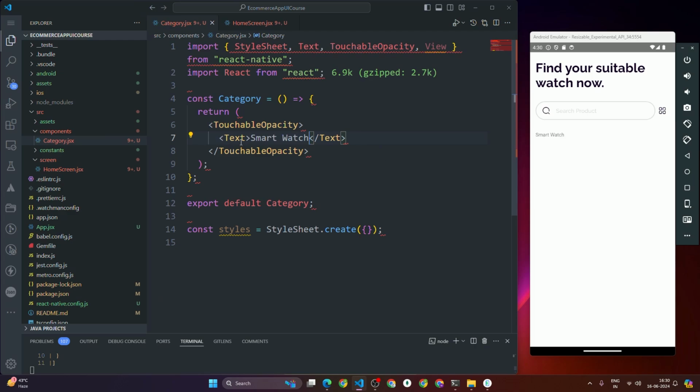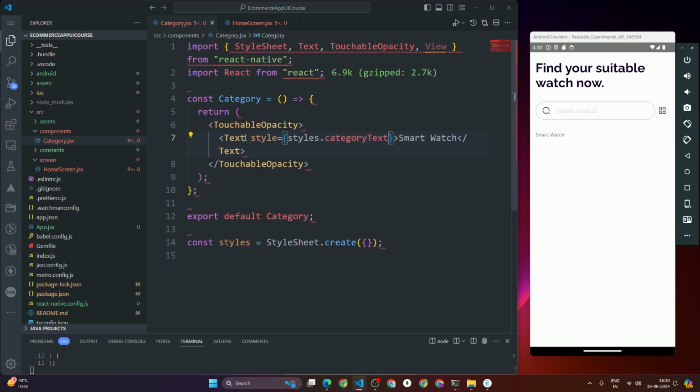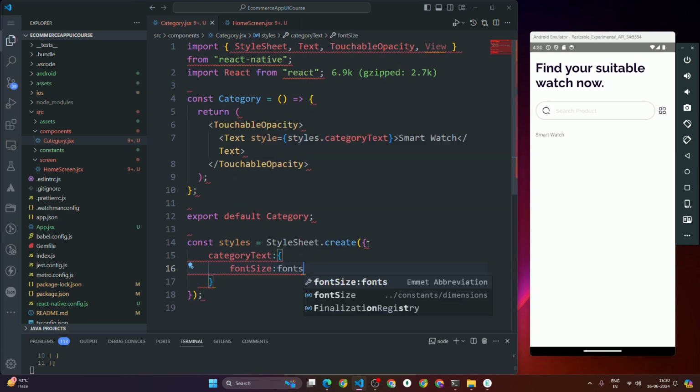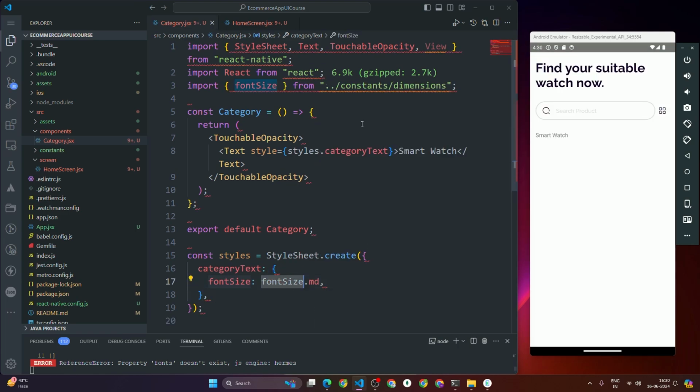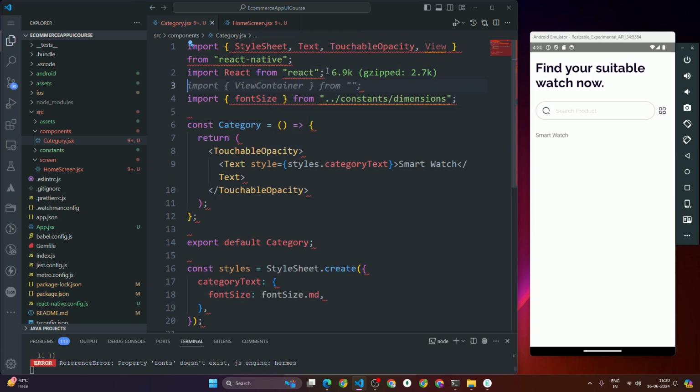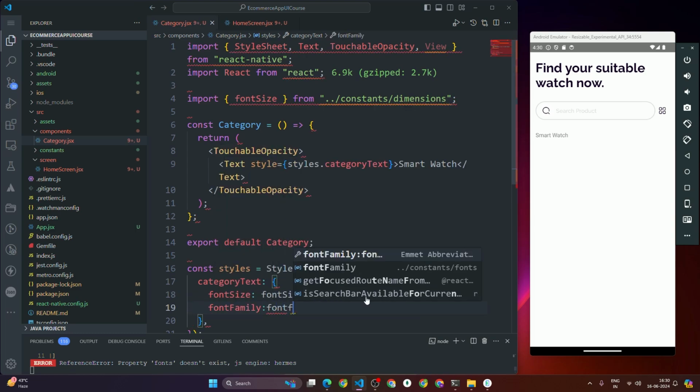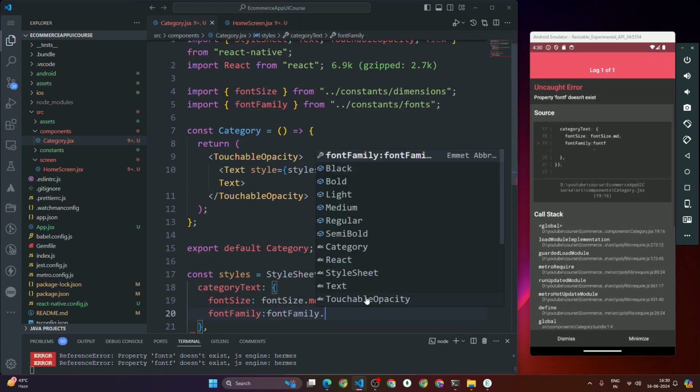Now let's style this font. Style is equal to styles.categoryText. Let me copy this categoryText, and then go here, and inside this I'm going to write fontSize. The fontSize will be fontSize.medium, and make sure to import the fontSize from the dimension file. Once you import the fontSize, we have to add a fontFamily as well. The fontFamily will be fontFamily.semiBold.